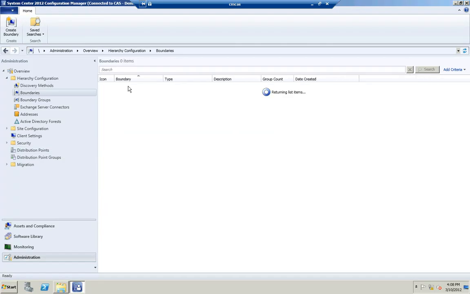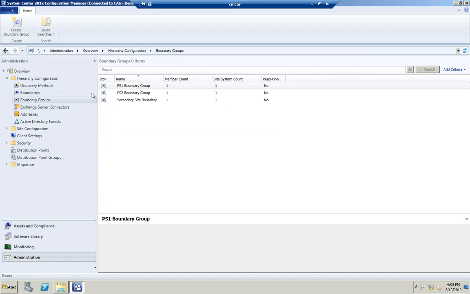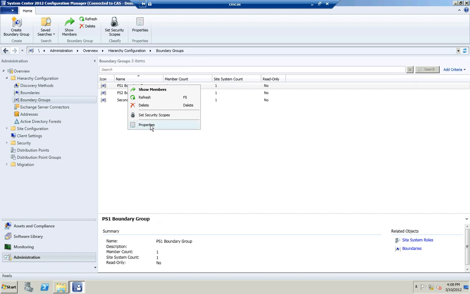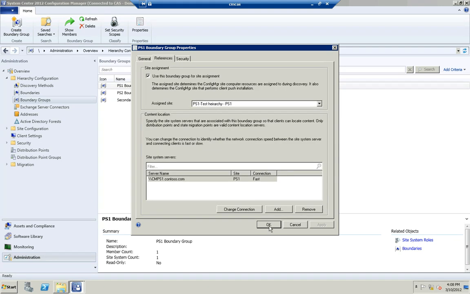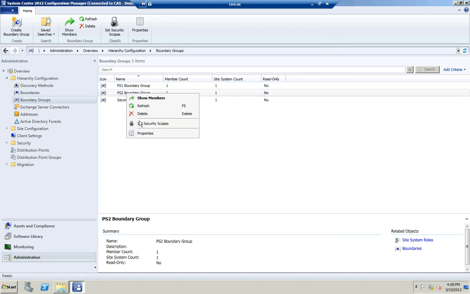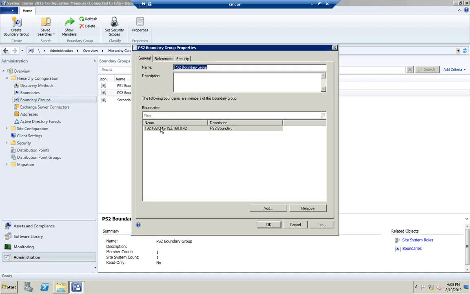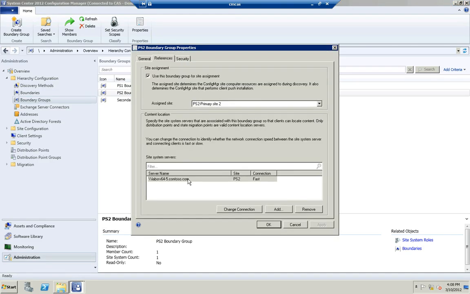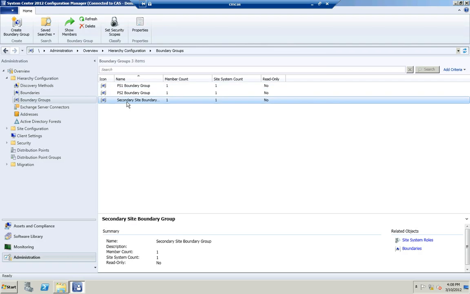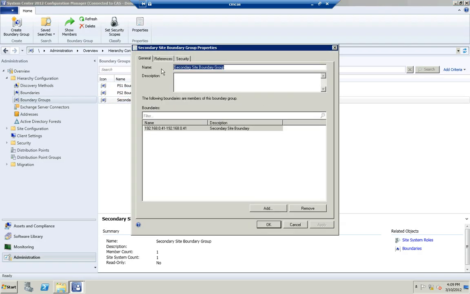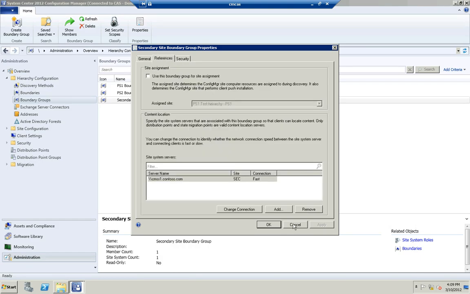So PS1 is, we can do it all with boundary groups. So PS1 is right here. By definition, this client's boundaries are right here, this one IP address, and we have one associated distribution point. Okay. PS2 is a second primary, and it has this IP address and this site server, or this distribution point. Then we have a secondary site, which is again a child of PS1, and it has this boundary and this one distribution point associated.